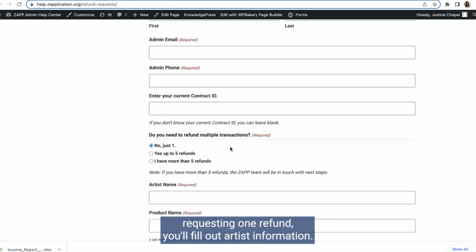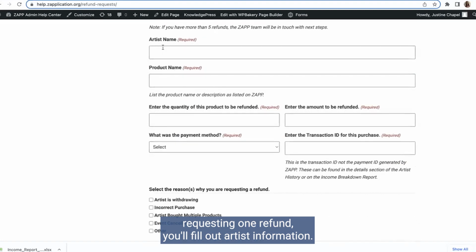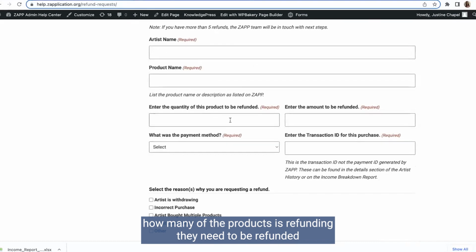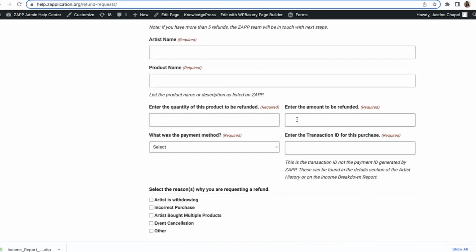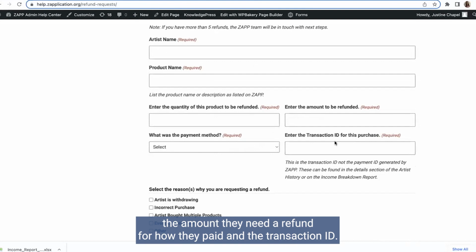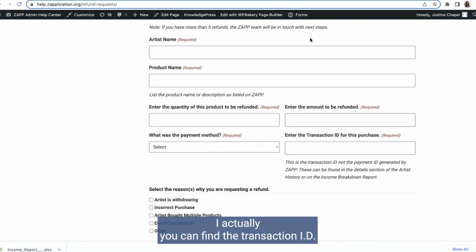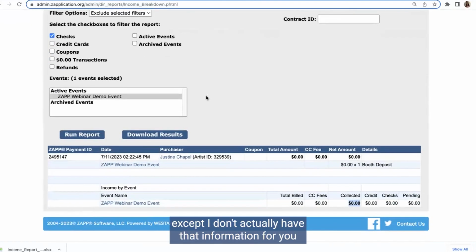But if you're just requesting 1 refund, you'll fill out the artist information: the artist name, product name, how many of the products they need to be refunded, the amount they need a refund for, how they paid, and the transaction ID. You can find the transaction ID in the income breakdown report, except I don't actually have that information for you because this was a $0 purchase in my demo artist account.